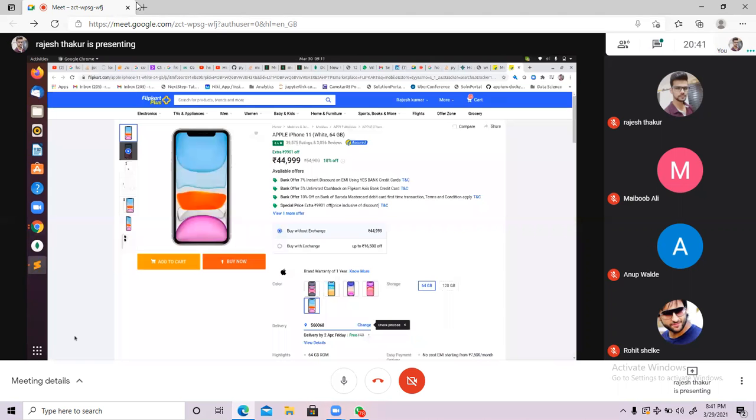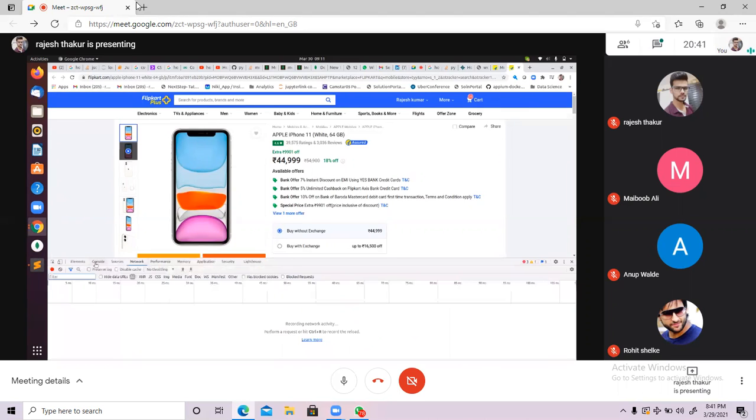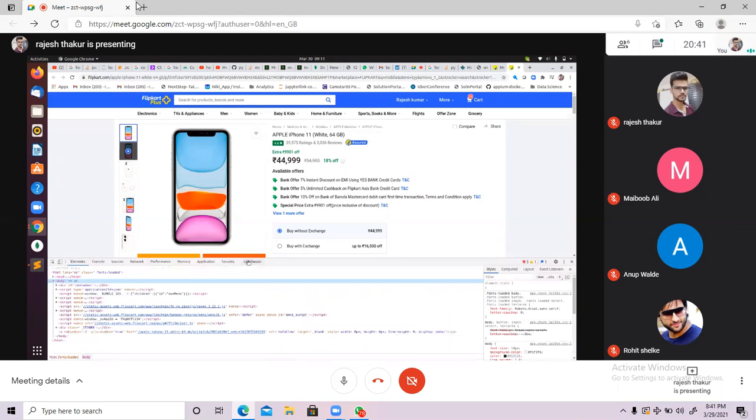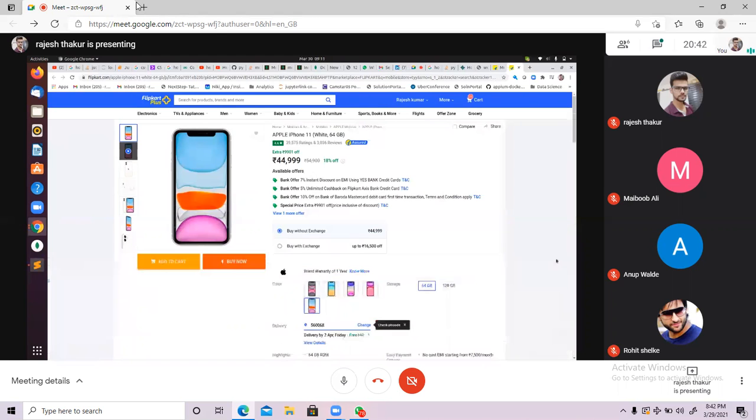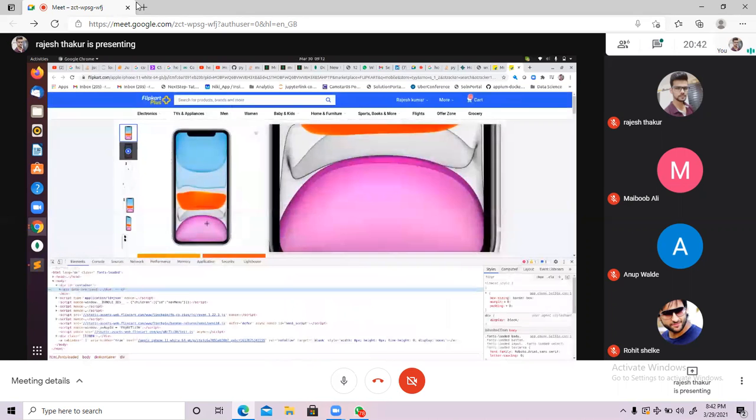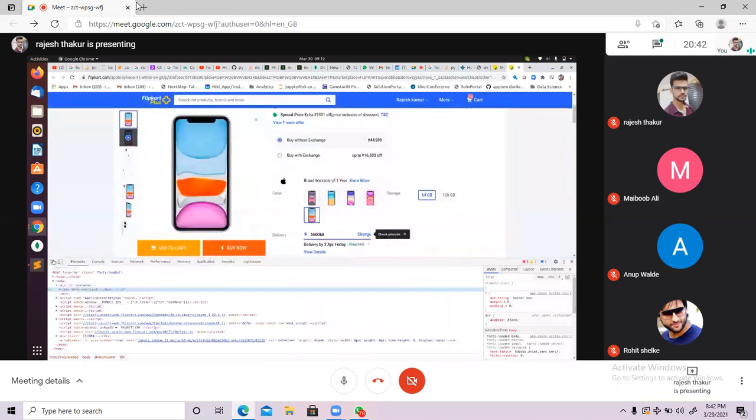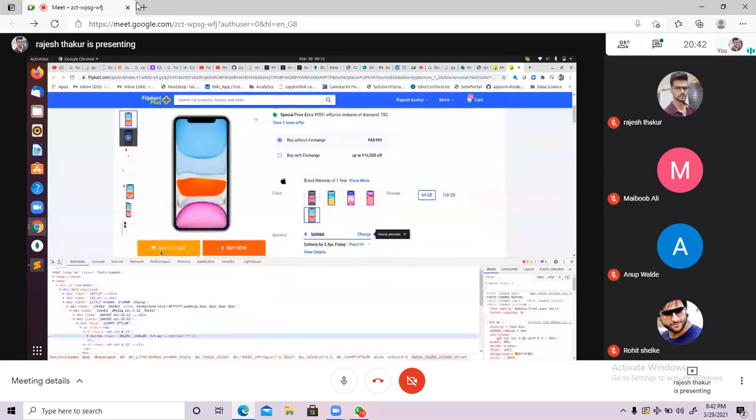Now let's suppose you want to identify this element, add to cart. What to do? Press Ctrl Shift I or C, or right click and inspect the element. So I'm pressing Ctrl Shift I, and I'm getting this element. This is one option. Another option is right click and inspect. This is also one option. So you have to identify add to cart. Just click on this and yes, I am able to identify add to cart. This is the button.